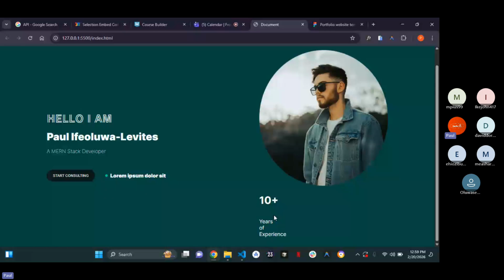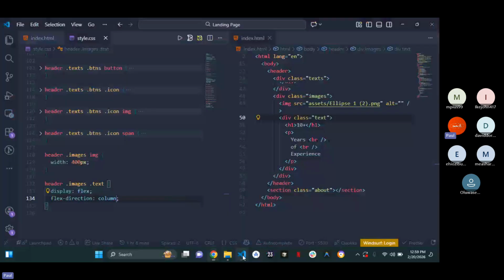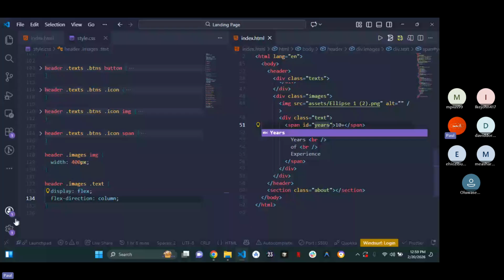Flex direction of column. And there's one problem that I have. I always have a problem with H tags, because automatically it just gives unnecessary spaces. So I'm going to use a span tag here, two span tags actually, because also I don't like P tags. I'm going to say a span tag here. Then in this place, I'm going to give it an ID of experience or EXP. Then in this place, I'm going to also give it an ID of, let me say, years. You understand? So for us to target them, you now start using their IDs.